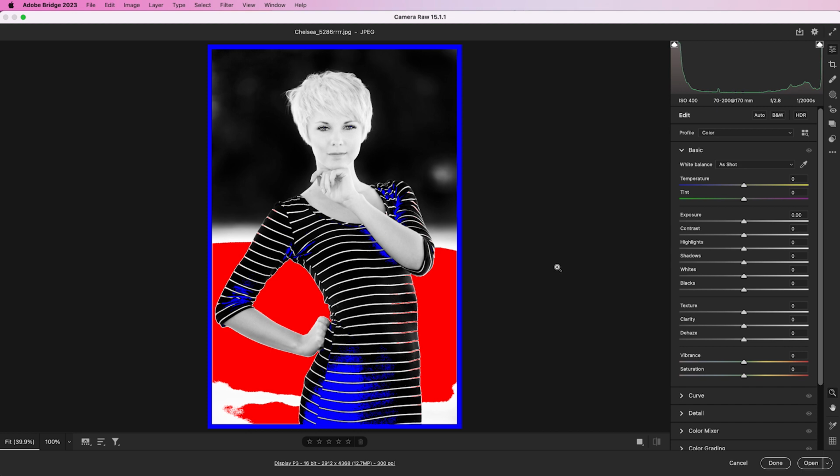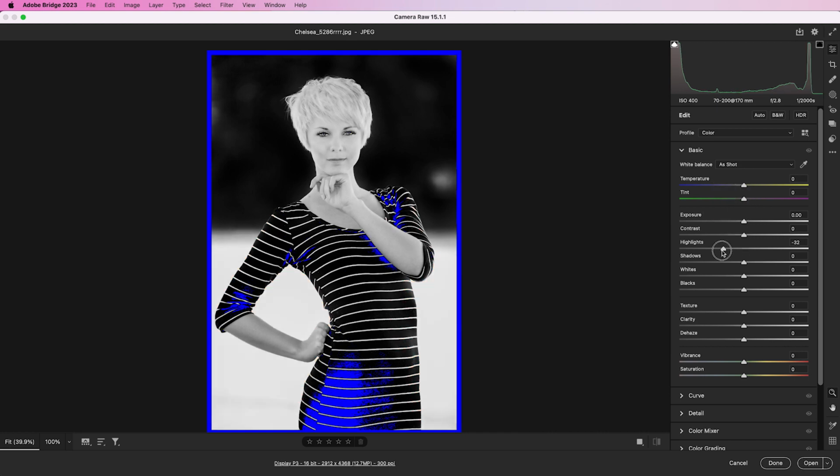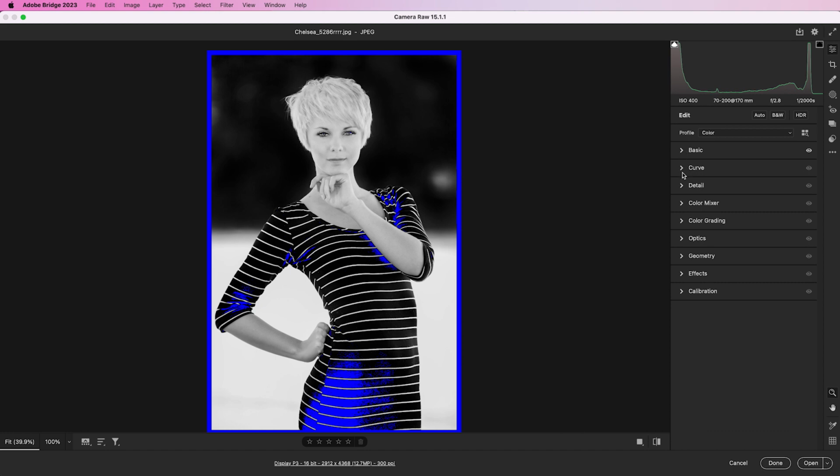And again, if it's for print, that's not going to work. If it's for the web, it doesn't matter. But I can quickly salvage that highlight, right? I don't care about the dark areas blowing out here. And that's why you see the blue. I don't care about the clipped shadow detail. I like this look. A couple things I haven't shown you that I want to show you.